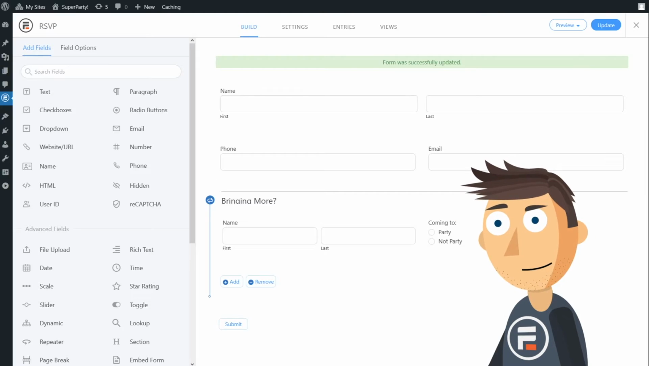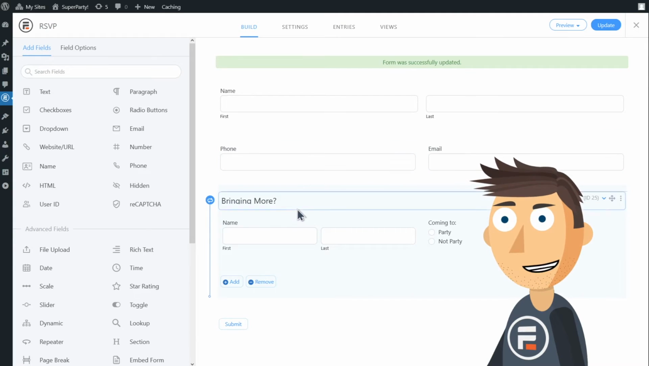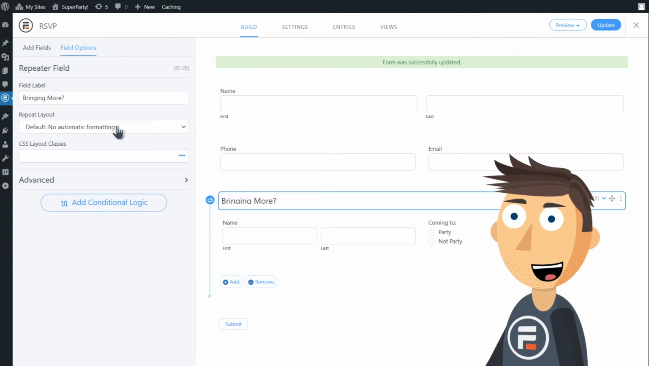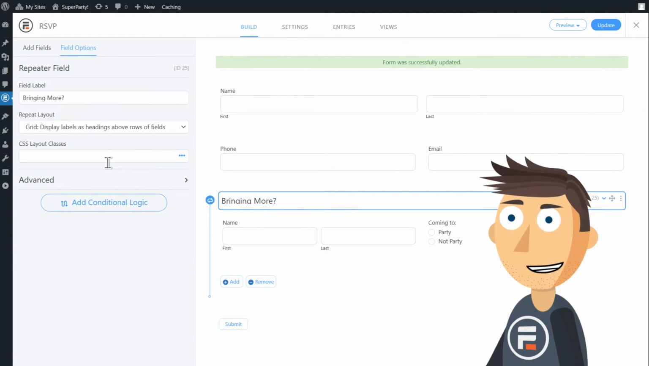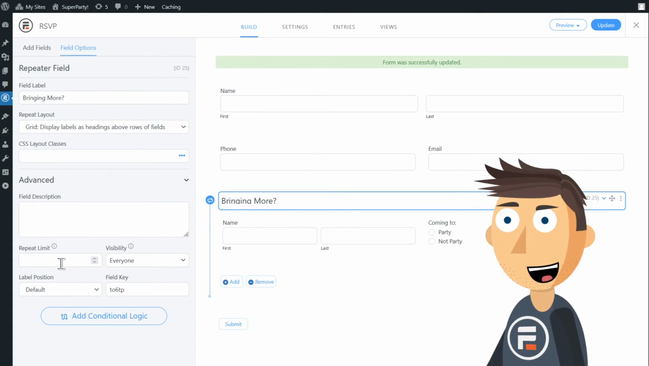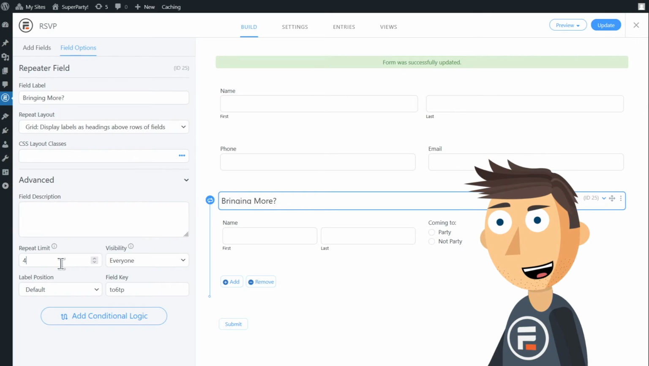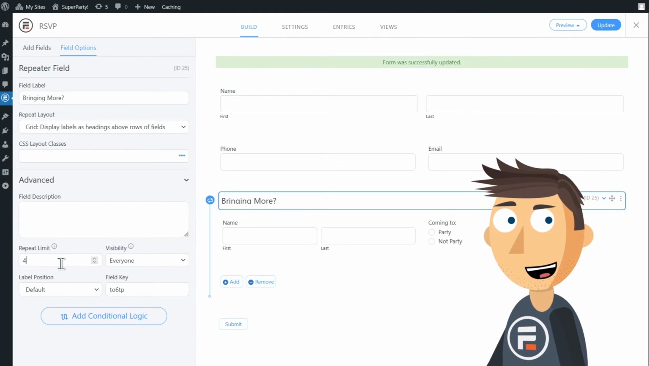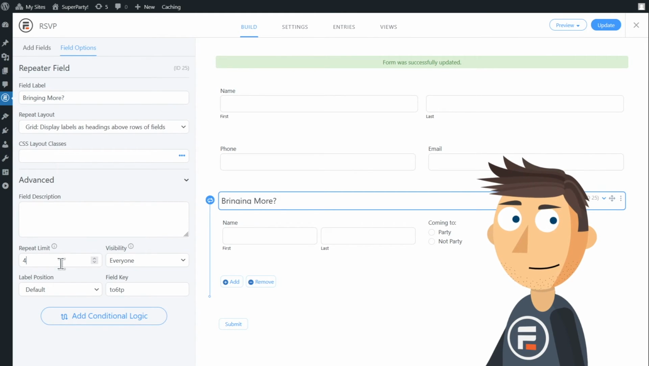Let's go back to our form and change the repeat layout for our repeater field to grid. That way, each new repeater collection will be in its own row, and the headers only show up once. Let's also open the advanced options and set a limit of 4. I don't want people bringing too many +1s, especially if they're not coming to party.